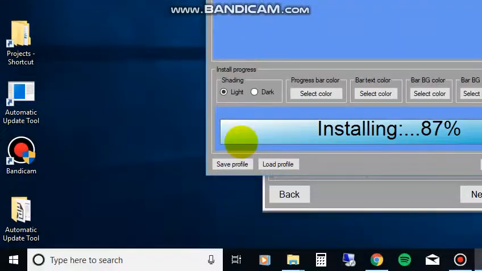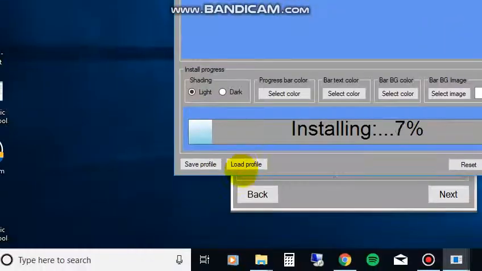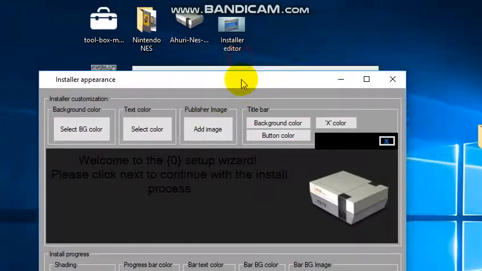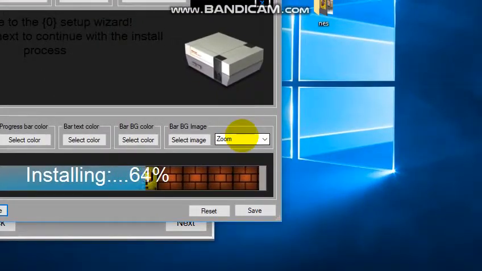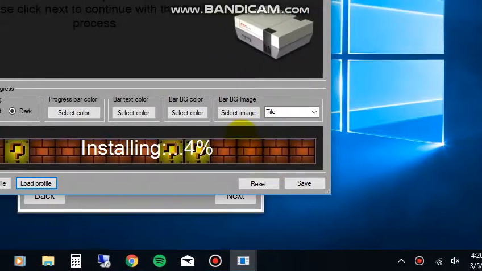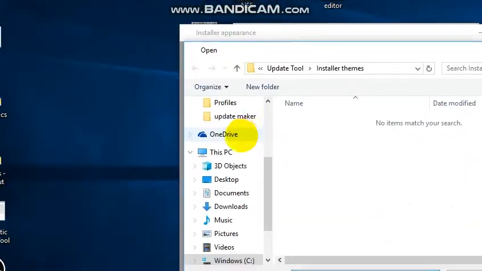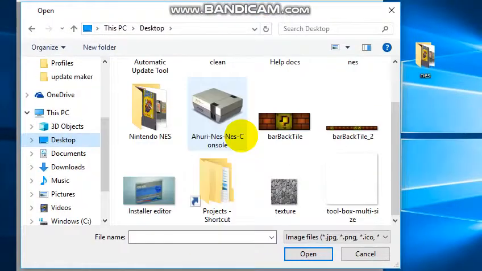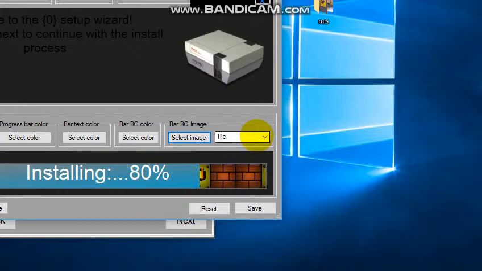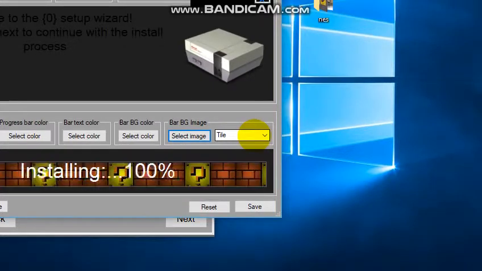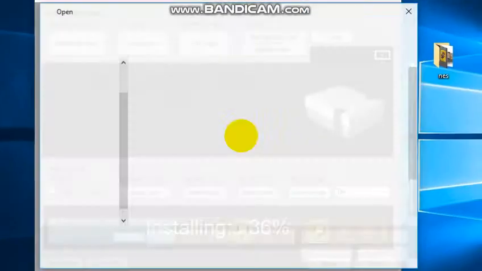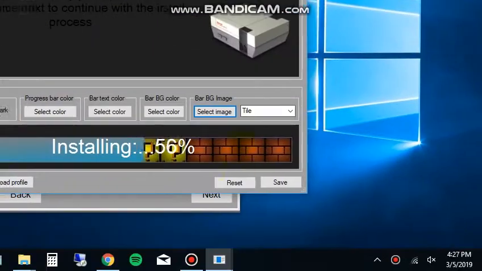pull it up. Okay, so here is our designer. We're going to go ahead and load a profile we've already created before just to save on some time. This designer is very easy to use. You can select a different background image for your title bar, like this, or create one yourself. This thing has a lot of possibilities. You can create any type of whatever you want.